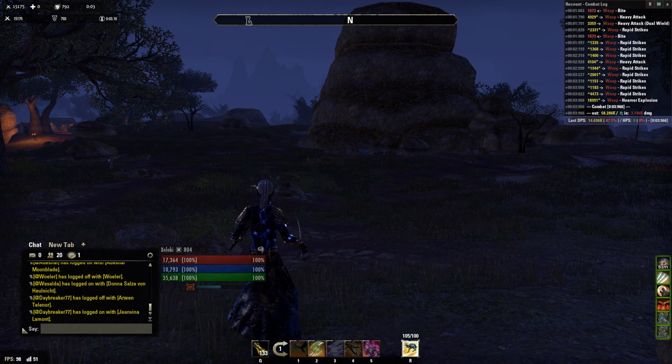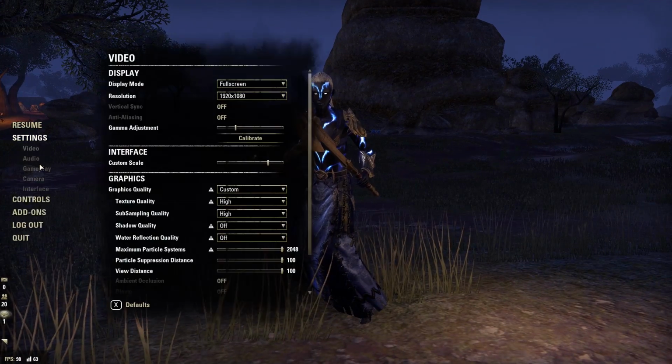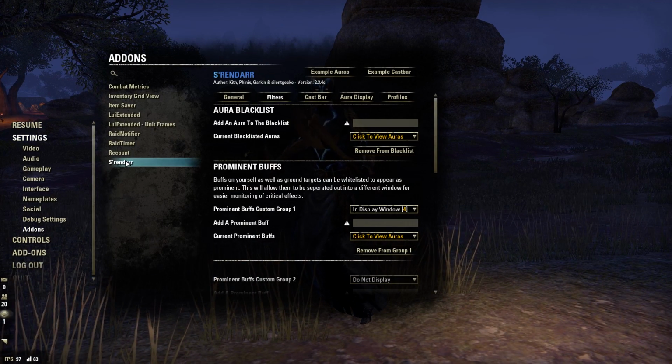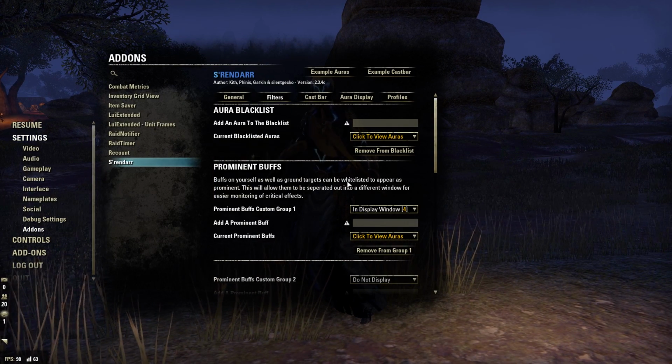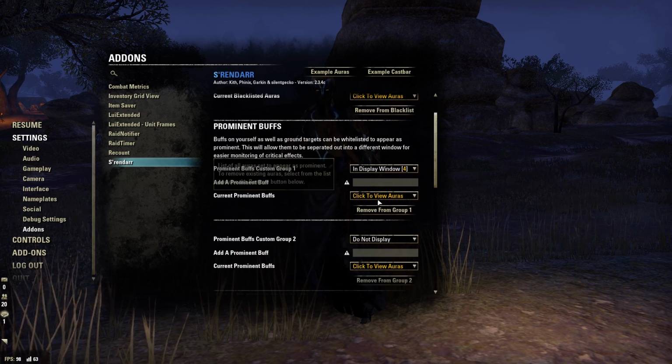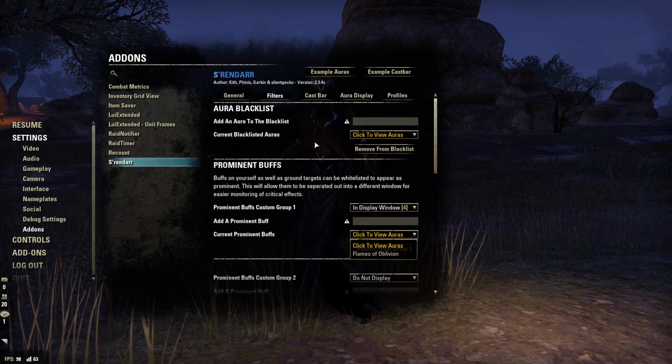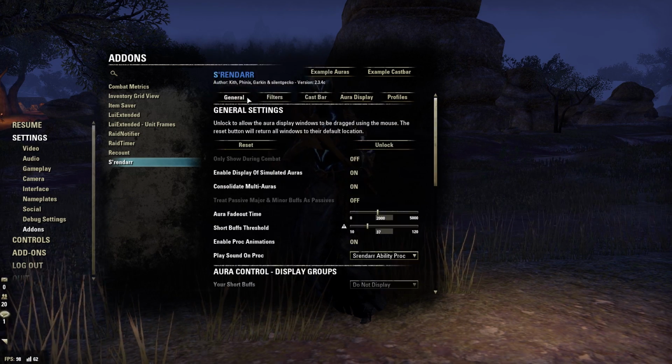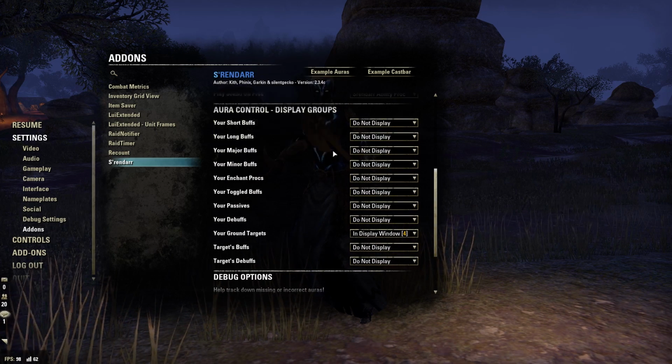I will also put the saved variables from Surrender into the description of the video along with LUI Extended, but remember, I didn't really set up Surrender a lot. I basically disabled everything except for Flames of Oblivion and the ground-based area, so you could re-enable those kind of things if you want to.